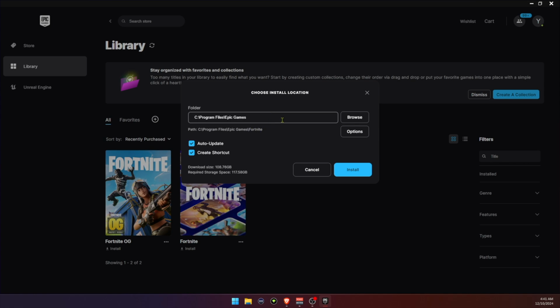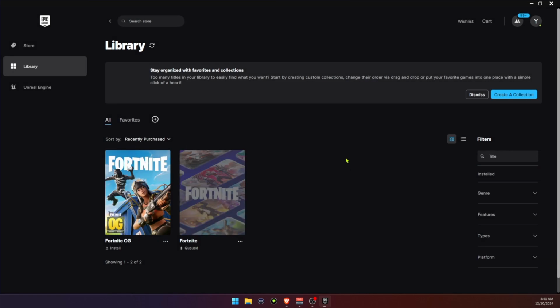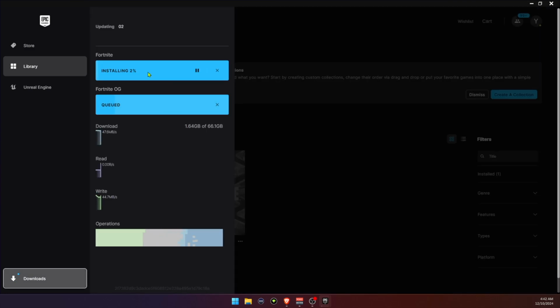It's going to let you choose again where you want it to go. You can change it if you would like. And then you can install right here and then wait for it to do its thing. And once you click to install on one of them, it's going to install, I guess, both of them right now. And as we can see, this one's going to be 66 gigs, so it says. Then you just wait and let that do its thing.